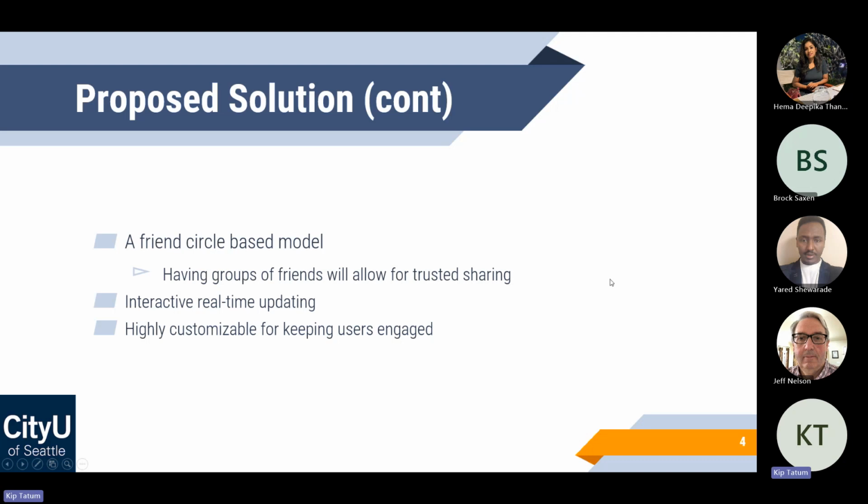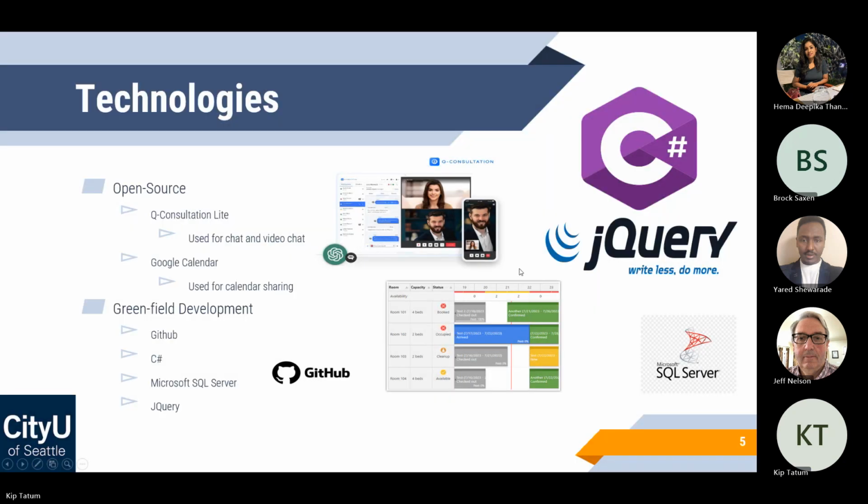Also in the solution, the whole thing works on a friend circle based model, where you can invite friends to join your circle, and that'll make for easy sharing of different documents you might want to share, or scheduling events together, or sharing social media feeds and clips and stuff like that. There's interactive real-time updating, and in the future it'll be highly customizable for keeping users engaged. So you'll be able to select different themes and different integrations.